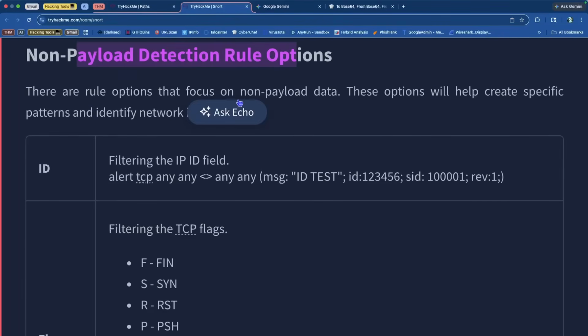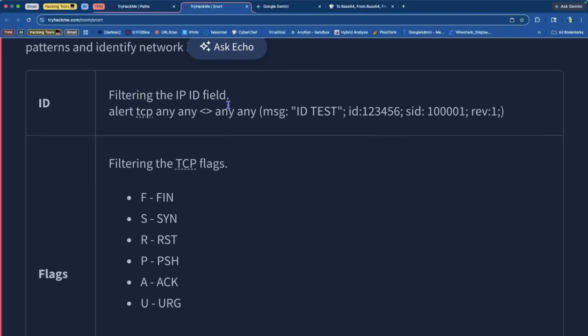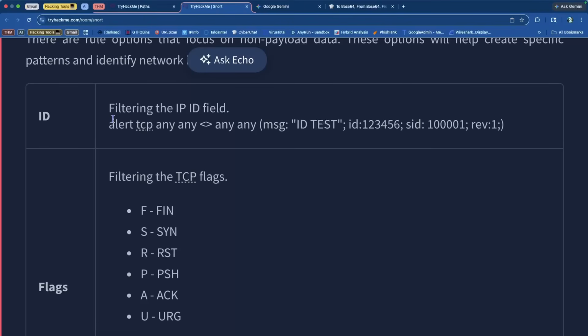Non-payload detection rule options. So the flags, these are actually very important. Filtering the IP ID field. In this particular case, looking at an ID of 123456, I guess it says the IP ID field.